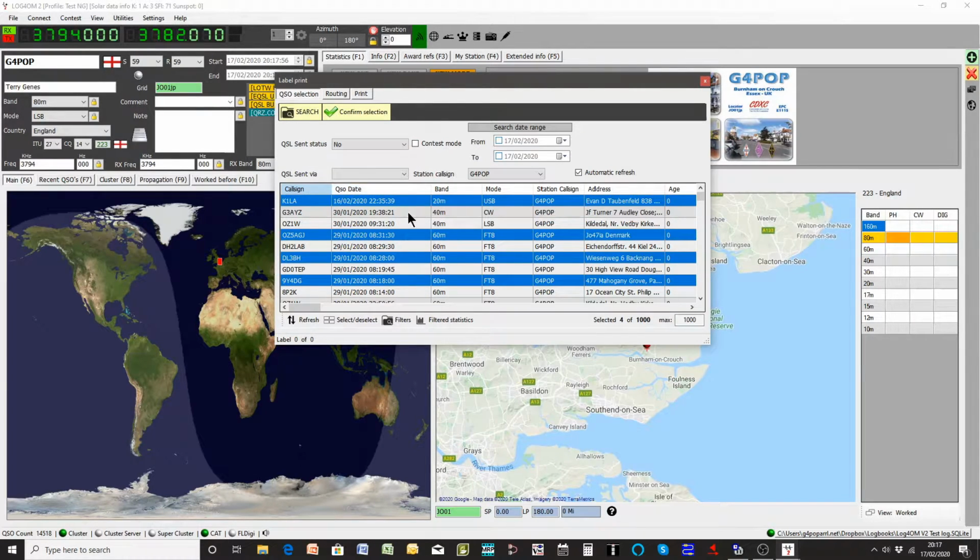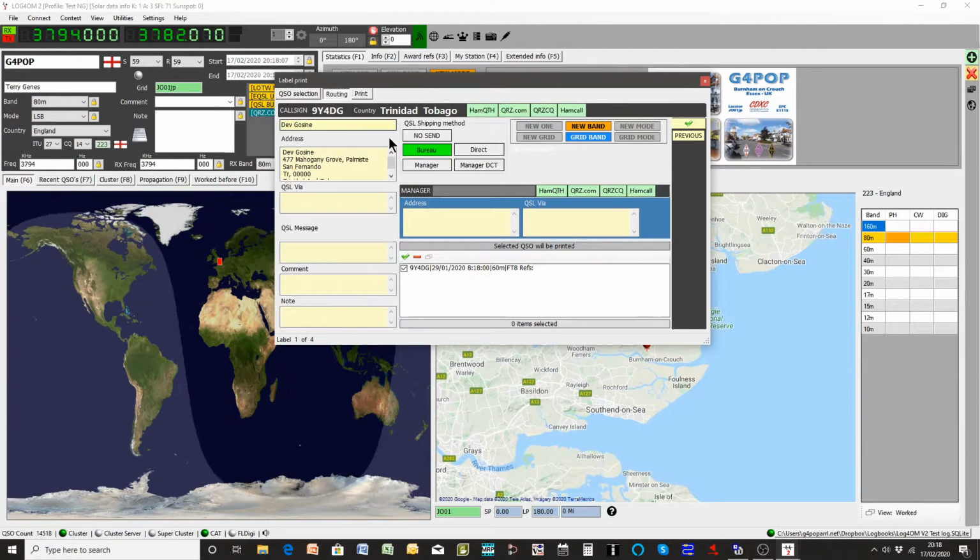Once you've done this and selected the ones you want to send, or you could select all of them if you wished, by pressing the select and deselect button at the bottom. Confirm the selection by clicking on that button, and the first one in the list will appear. This one is going by the bureau, and we're happy with the information there.